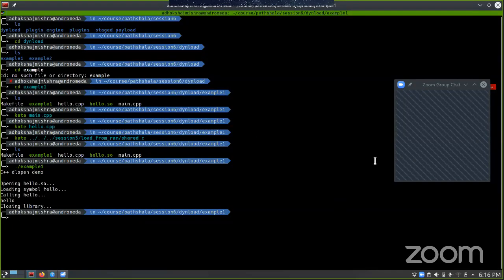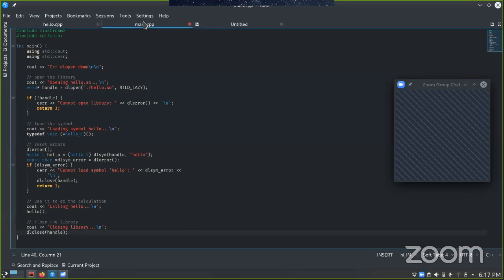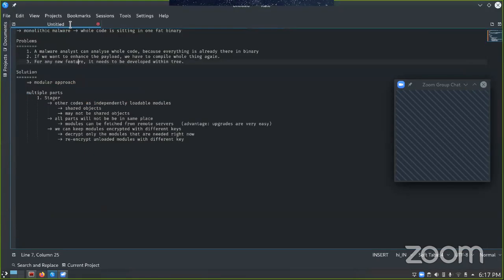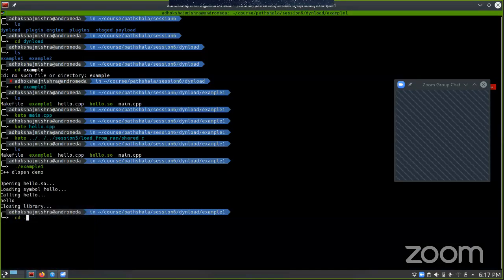Okay, any questions so far? This is the very basic code that we will be using again and again and again. Any questions? Okay, if there are no questions, we will move to our second example.